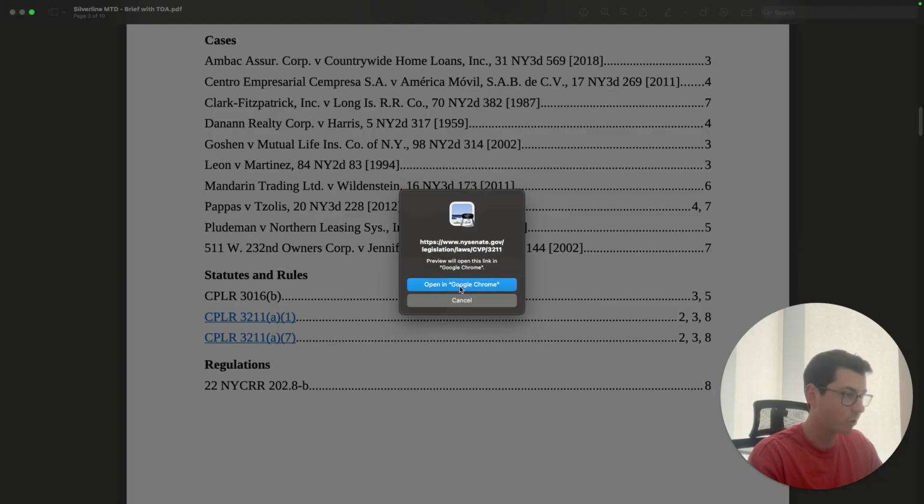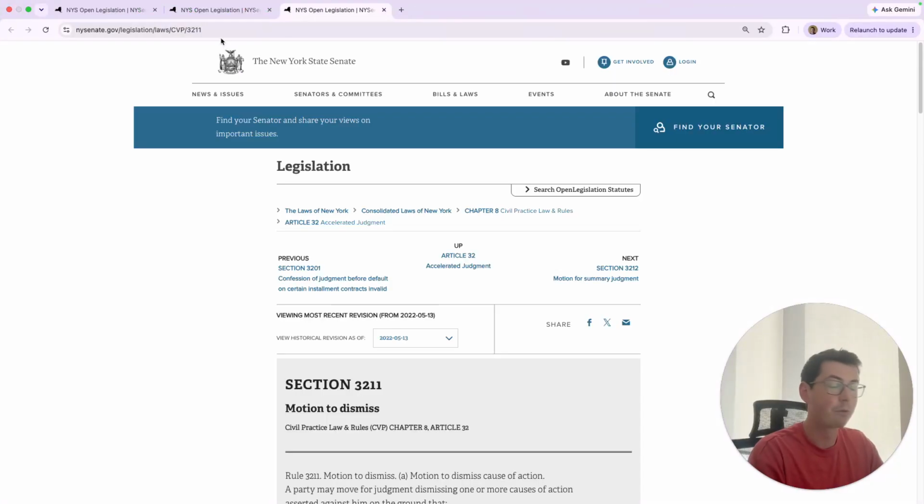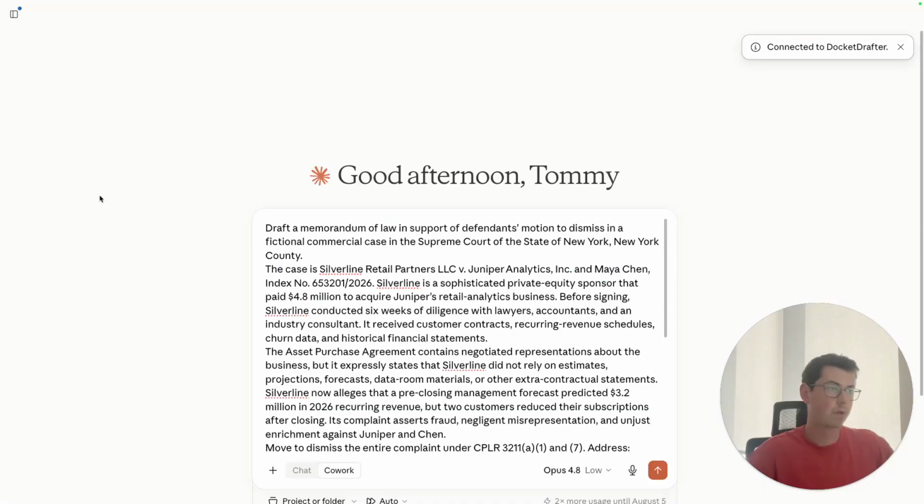It looks like the link is correct, but we'll go ahead and open it in Chrome. And yeah, we're on the exact same page. So Claude is able to do that. Okay, so now we're going to do the exact same thing, but use DocketDrafter with Claude.